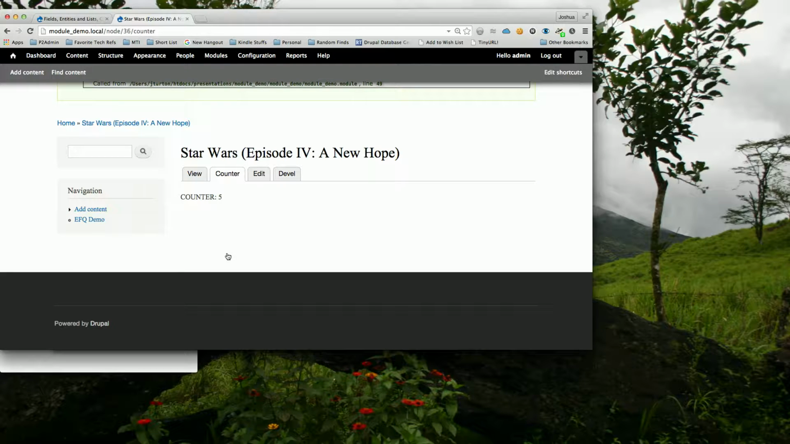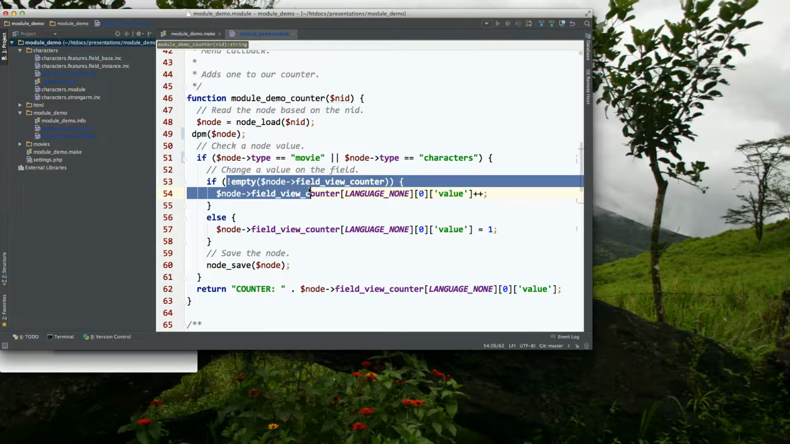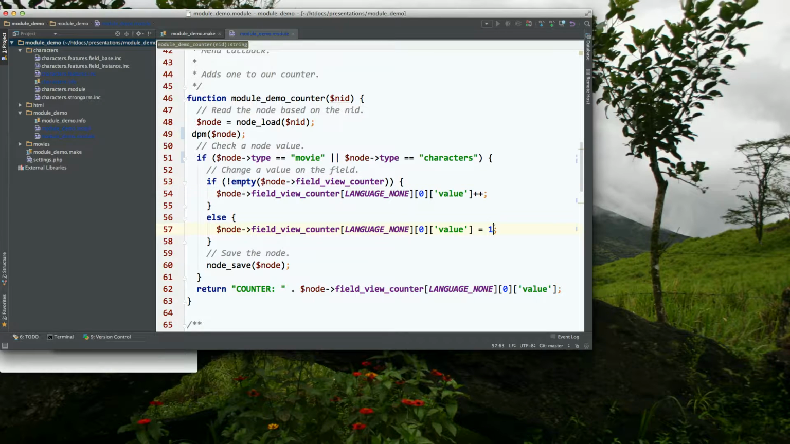You'll note that I am checking for the presence of that value. So if there is one, increment it. If not, set it to 1. So you can compare against the values from the database on your node and change them. You can make decisions based on your values.